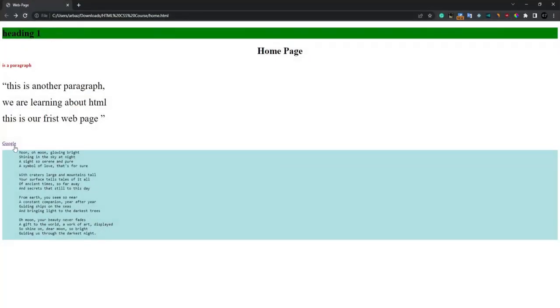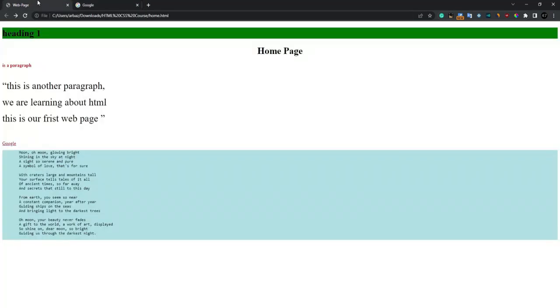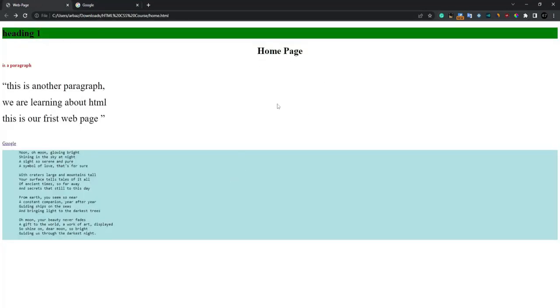Now, if I click on this link, it will be opening a new tab, and in that it will be opening google.com. If we do that, you can see it has opened a new tab over here with the URL that we have added, and opened google.com. So with the help of it, we can open a new tab, and over there we can open the URL that we have on this particular A tag or the hypertext.